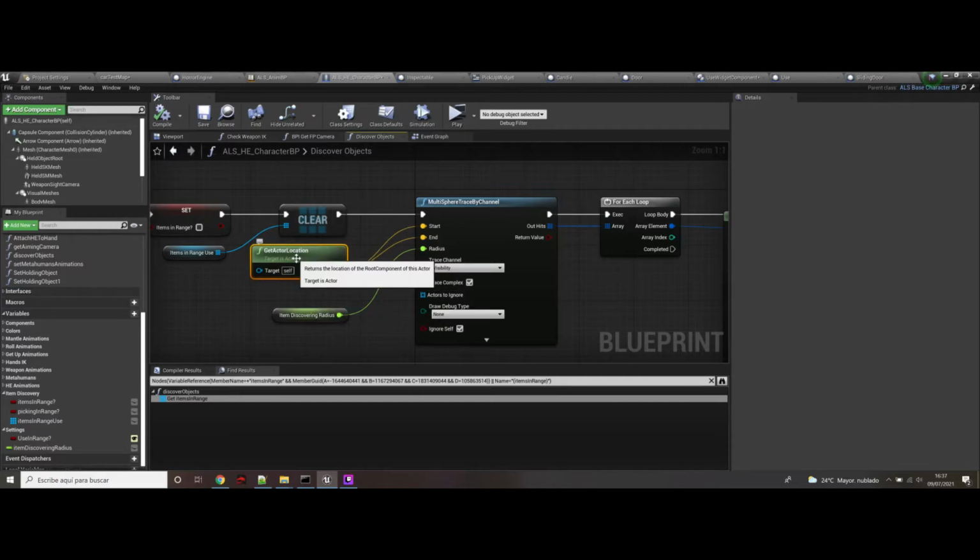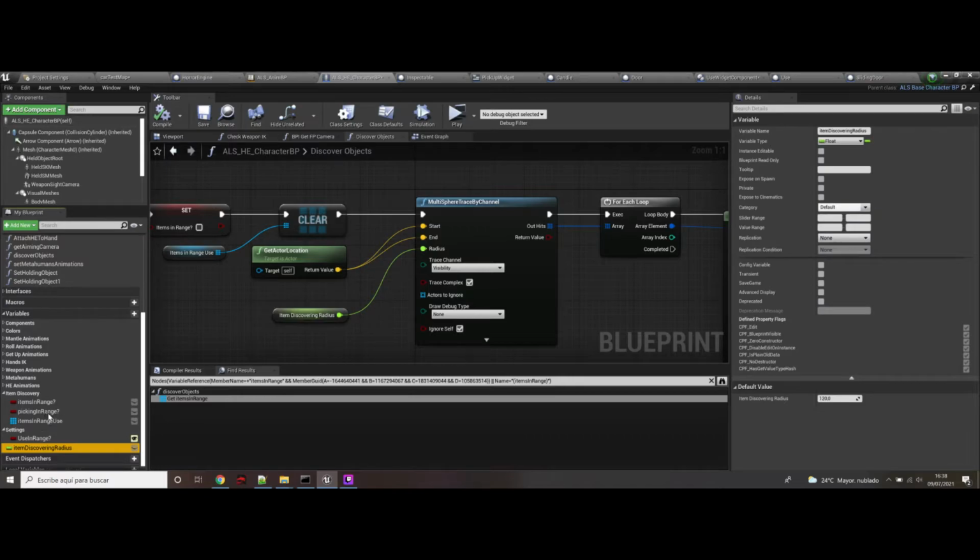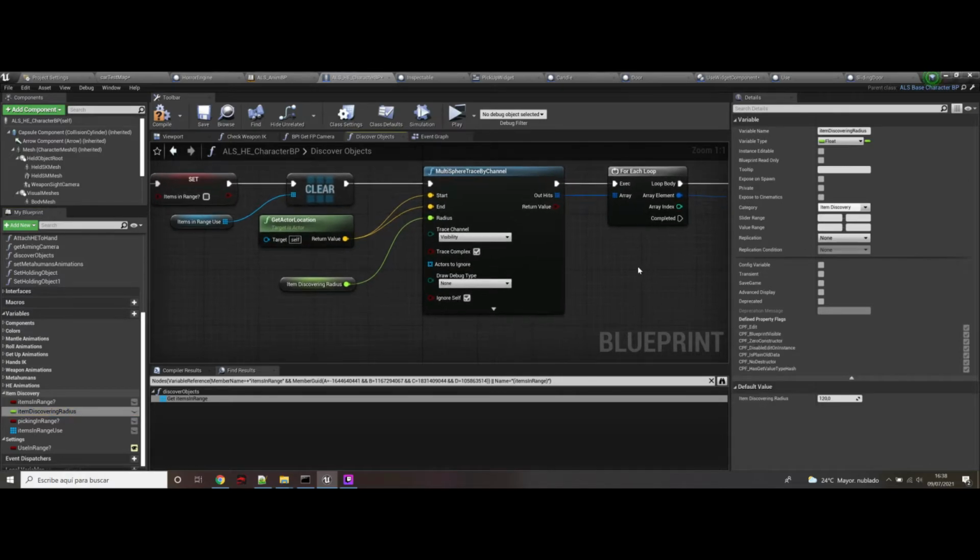So for this, we are going to use the get actor location, our actor location for start and end, and the radius, where the radius I have it in a variable that is the item discovering radius. I will place this in here. Item discovering radius, I put it as 120. Okay, you can put it as anything.